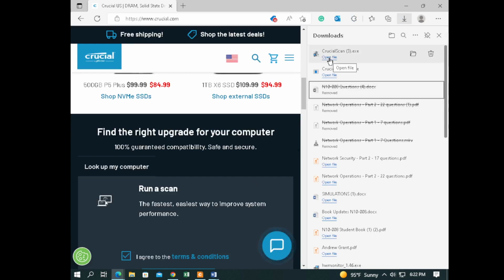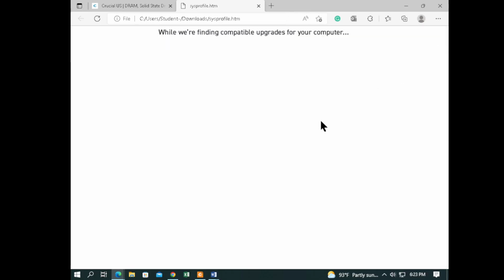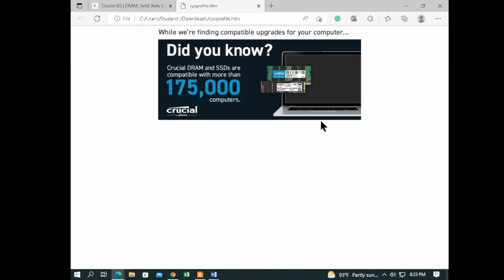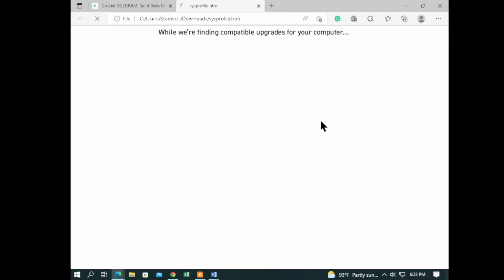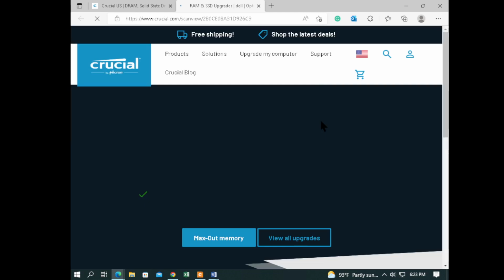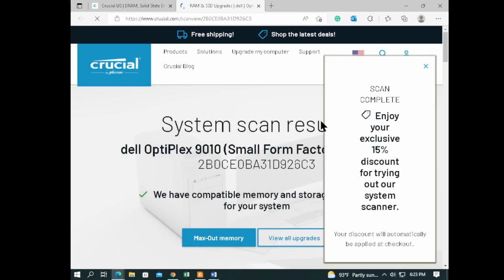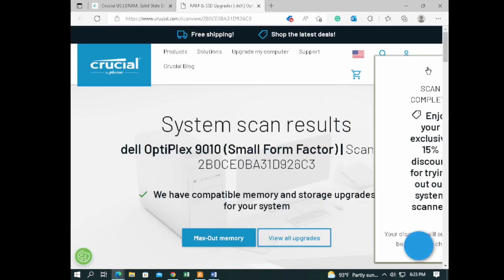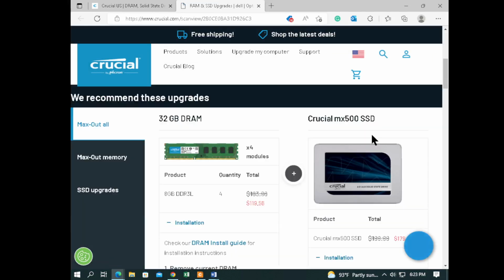So we're going to open this, it will run the scan, and it will look for some different information. It's going to tell you how many slots are there, what's already installed, and what's the maximum amount of RAM, and the actual nomenclature of the RAM. All right, so here we go.